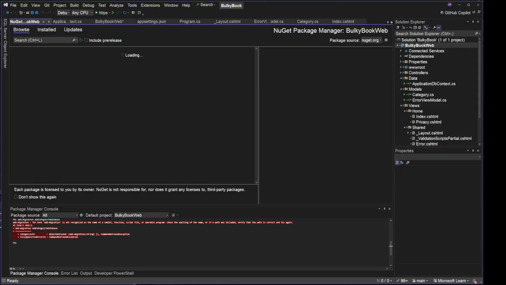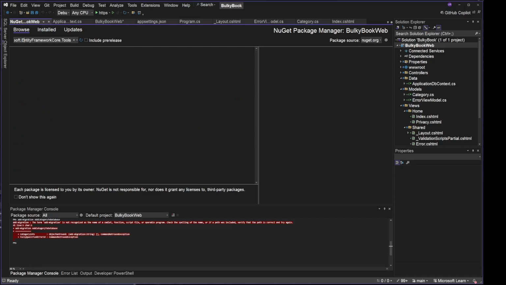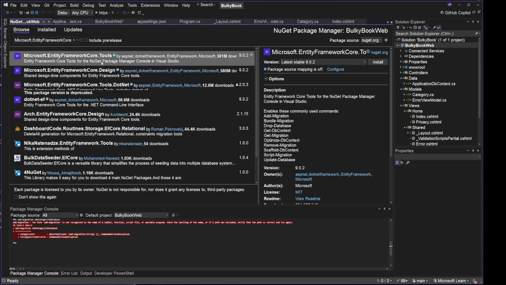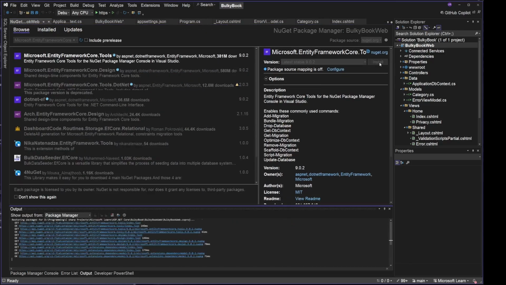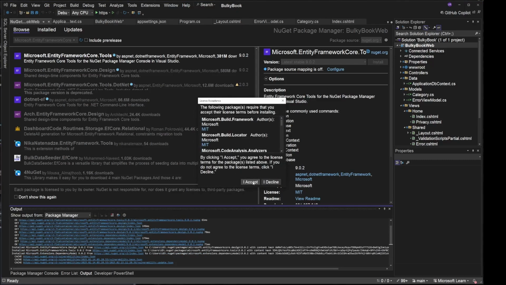Now we need to click on browse, and we will need to install Microsoft Entity Framework Core Tools. Select this one and press install. Click on apply. I accept.